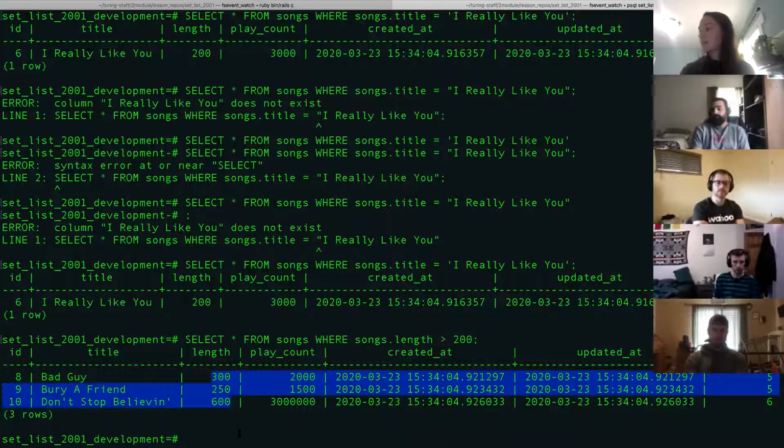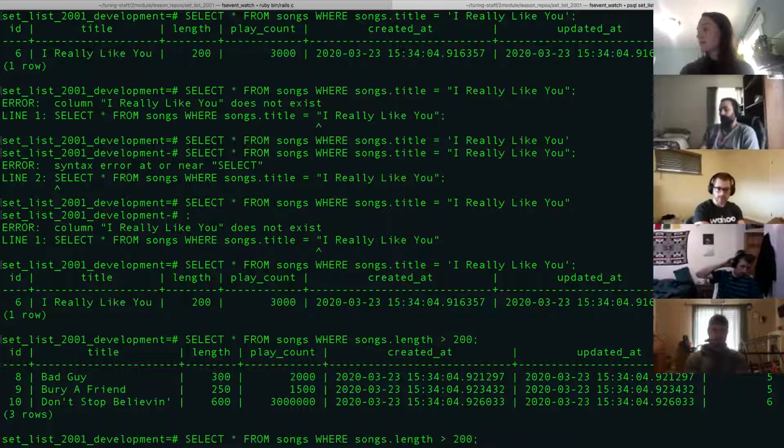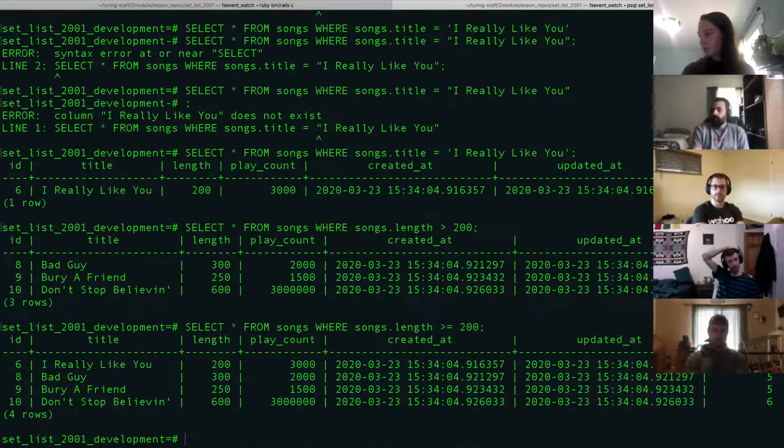If I were to say select all the songs where songs.length is greater than or equal to, let's keep the 200 in there, see if we have any that are 200. Yep, we get this one now that has a length of 200. So you can put these conditions in here, and honestly I see this used very frequently, using these as a condition: greater than or equal to, less than, whatever.